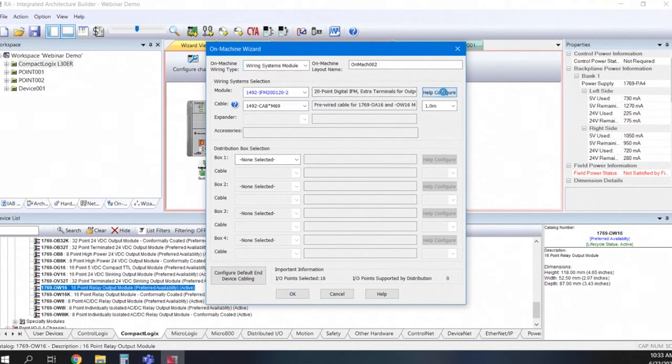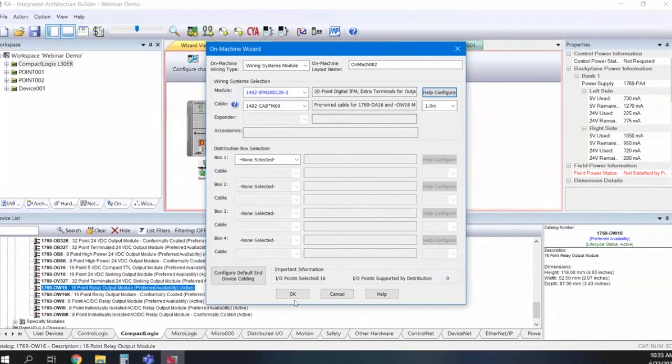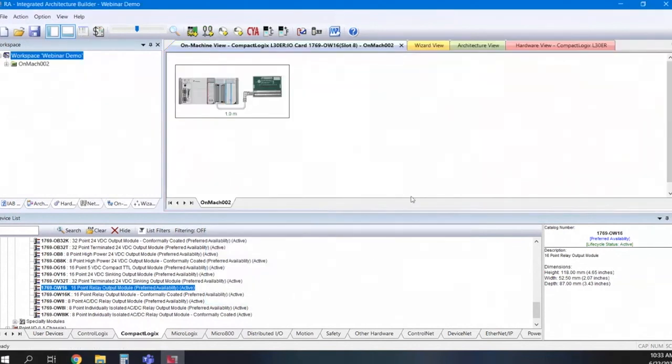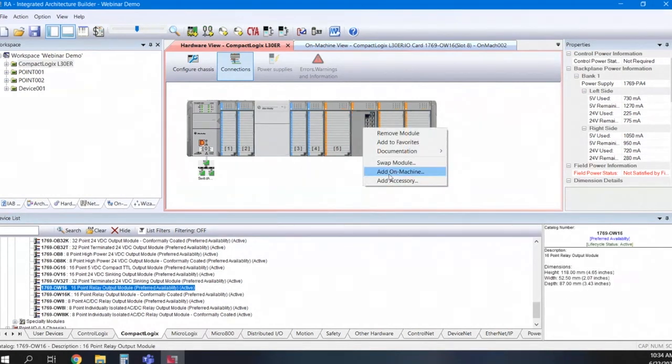If I want to maybe change it to something else that's maybe fused, I can go in there and select that. Or I can change custom length, whatever I want to do. But that automatically creates that bill of material, shows up on another image. If I go back to my hardware, I can see that it's connected to a pre-wired hard disk. Now, if I have a platform that is not capable of doing that, I right-click and try to hit add on machine, it doesn't show up.